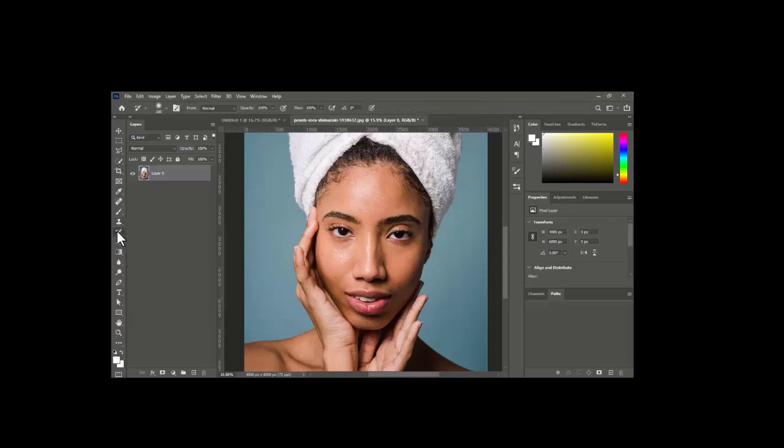Right here we have the history brush tool. What this does is, if we erase an area of this image and want to bring it back, you can come to our history brush, click on it, then come over here and draw around it. It will bring back the erased area. So that's the function of the history brush, to bring back erased areas.